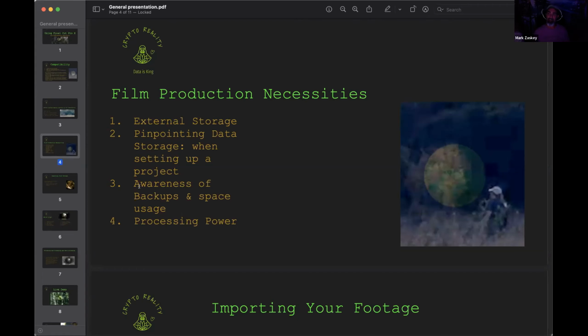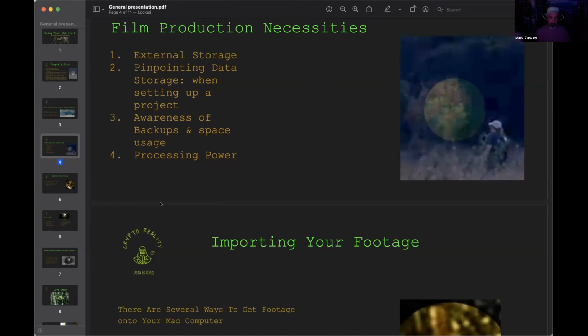Number 3, awareness of backups and space usage. Okay, I'm making my film and I'm going good and I'm real excited. And I don't notice, like a frog in boiling water, that it's slowing down on me. And then suddenly it's going way too slow, and now it's too late.